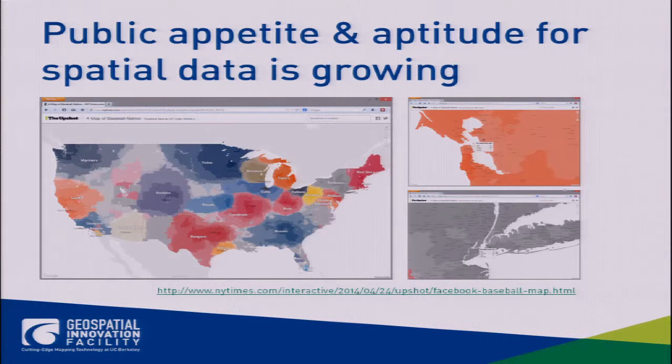I think it's safe to say that the public's appetite and aptitude for spatial data is growing exponentially. Here's just an example from last week. If you clicked on the most clicked map or most clicked articles in the New York Times, it was a web map showing fan allegiance to baseball teams by zip code. So you can zoom in really closely, and based on Facebook information, they mapped out in great detail all of the baseball allegiance.